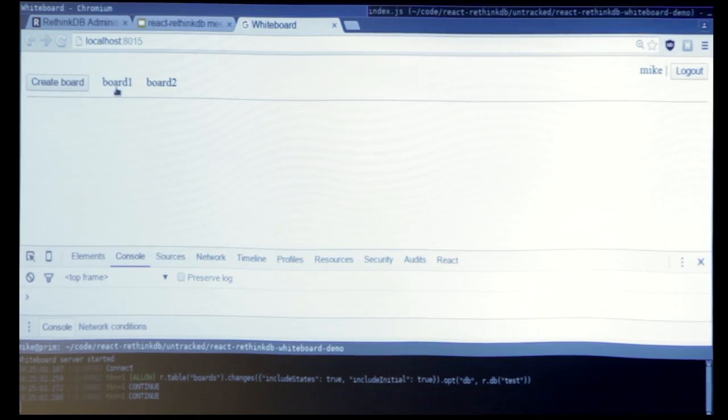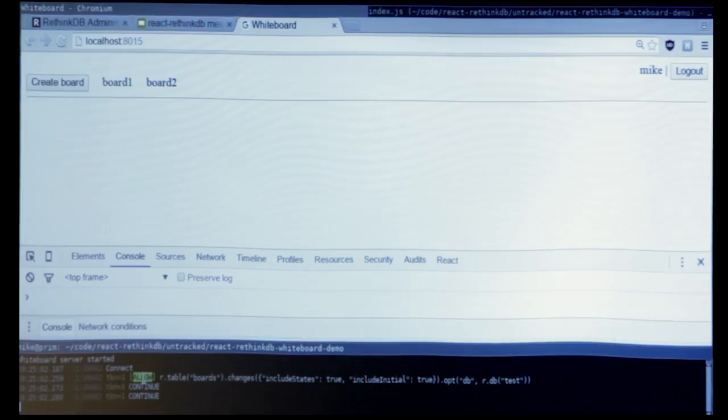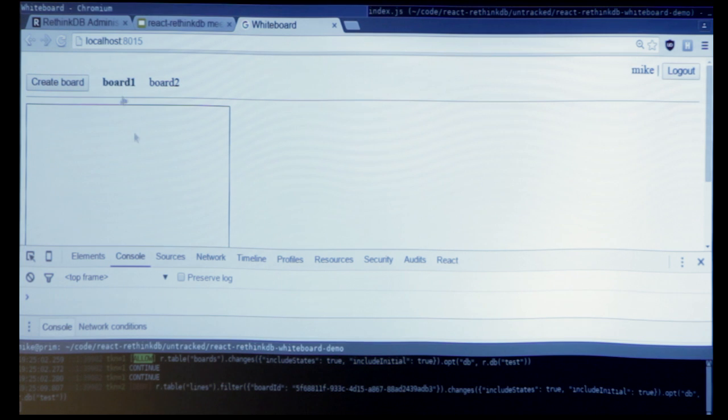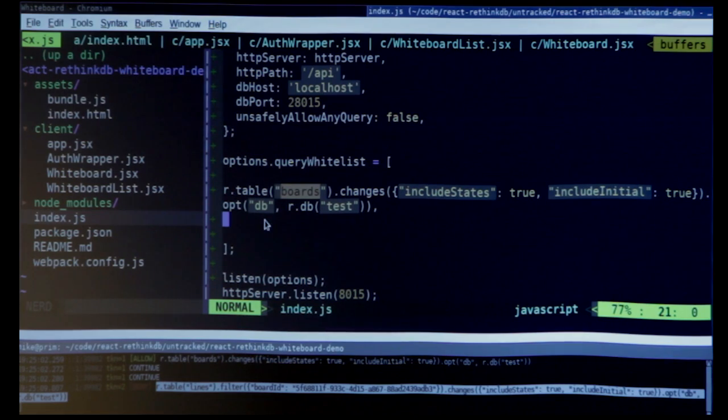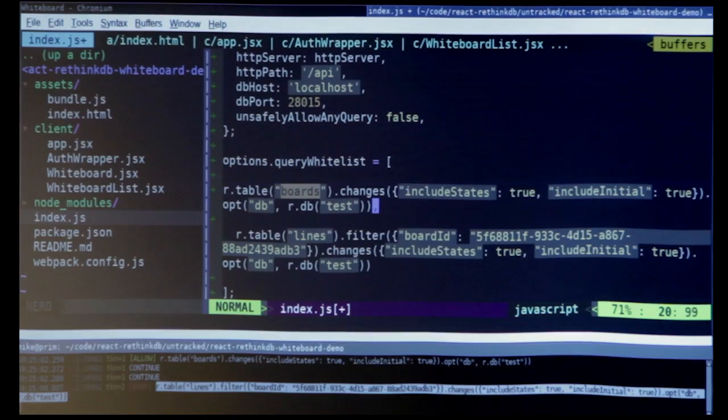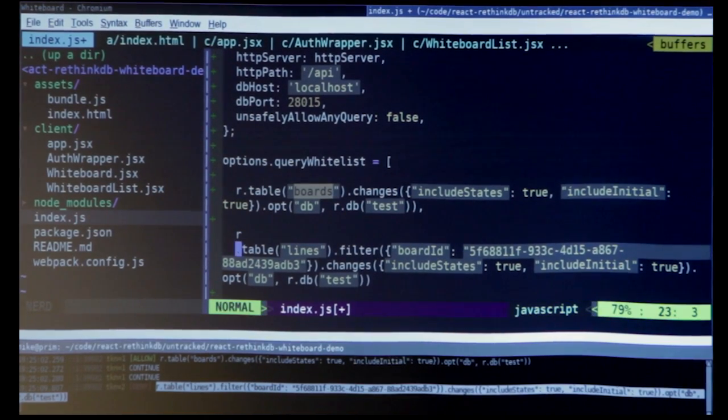If I restart, we get our list of boards at the top, and here at the query log, you can see it was allowed. The next step is if you click on a board, you should see a list of lines that was denied as well. So let's copy and paste this query into our query whitelist. And I'll make this query a little bit easier to read.